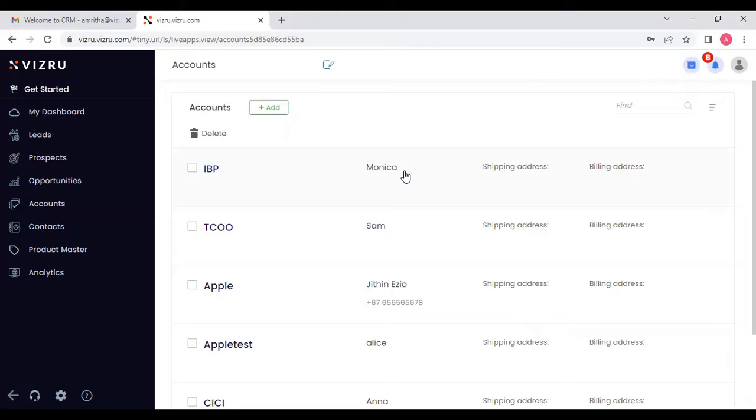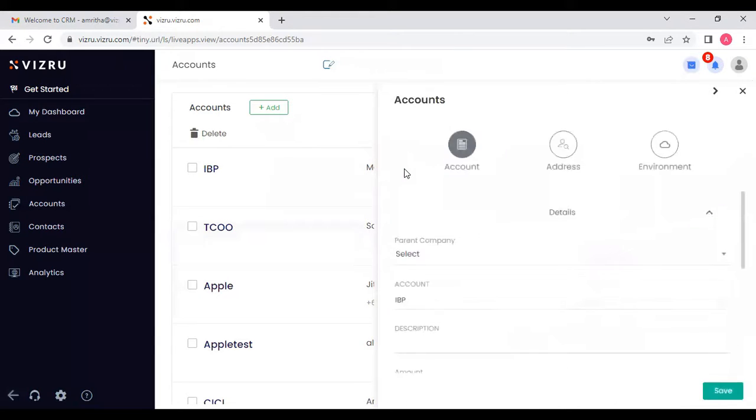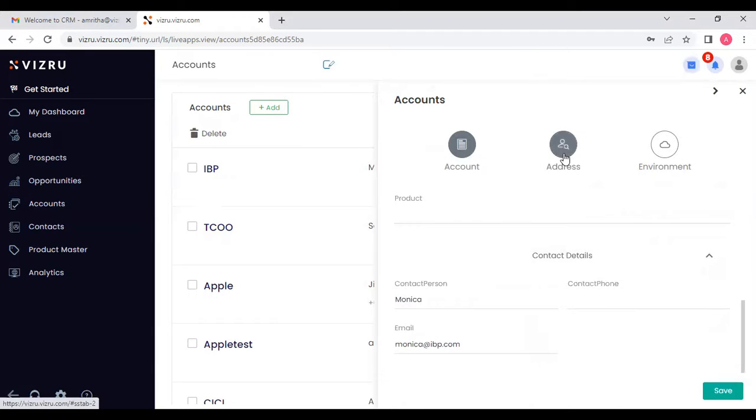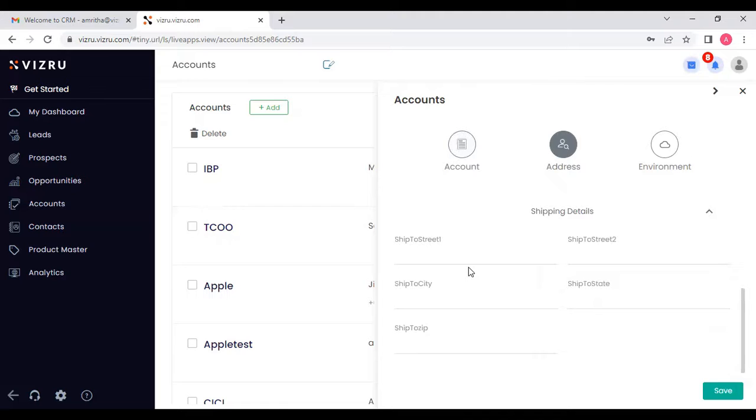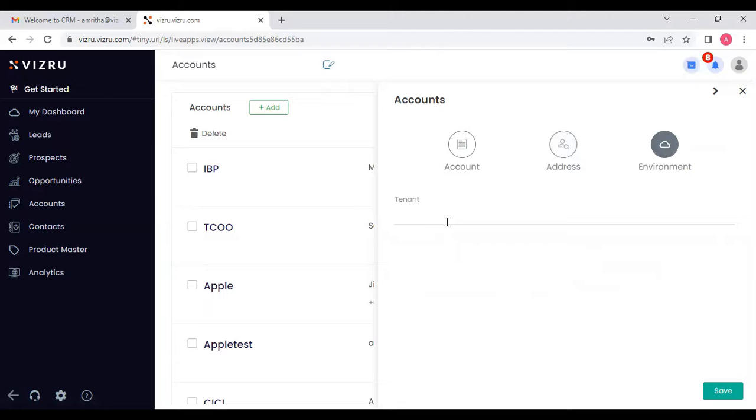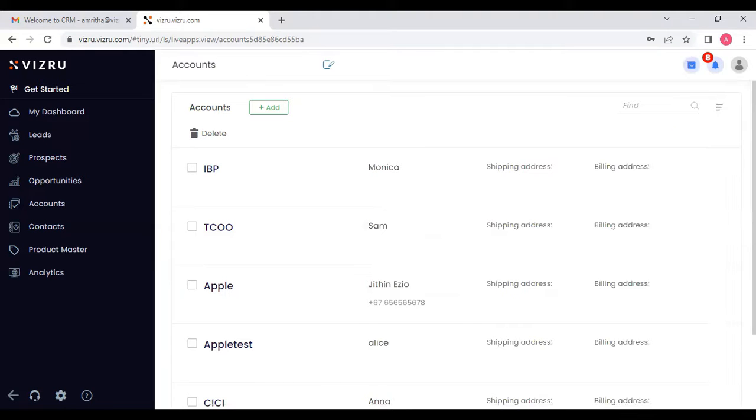For example, I can click on this IBP and then I can select the details for account, and then I can select the address, shipping address, and along with the billing address, and then finally I can mention what is the tenant they are using. By this way, I can manage for each of the company account details. So that's all about the accounts.